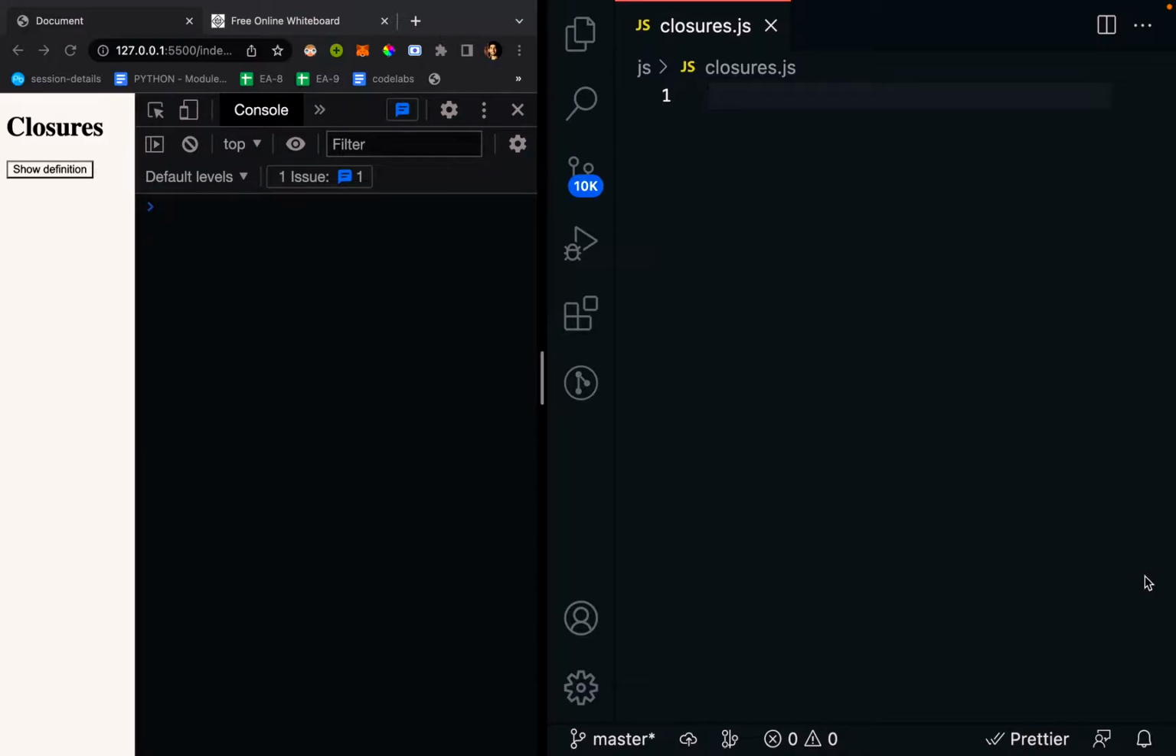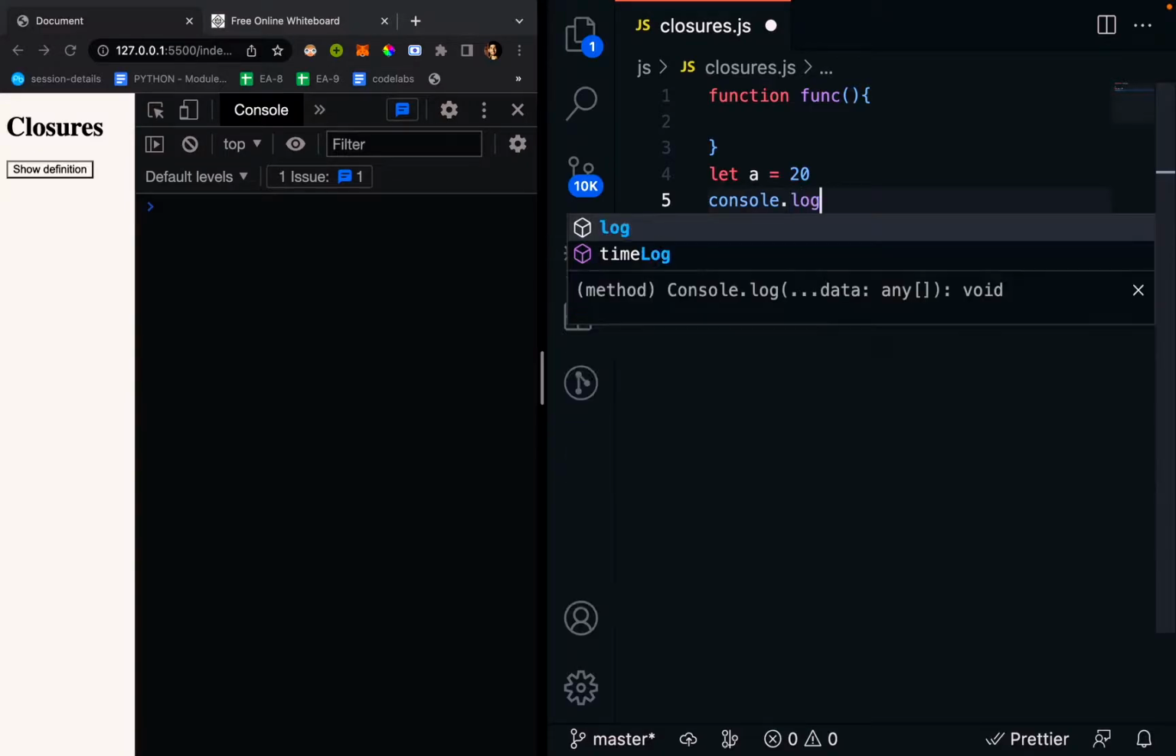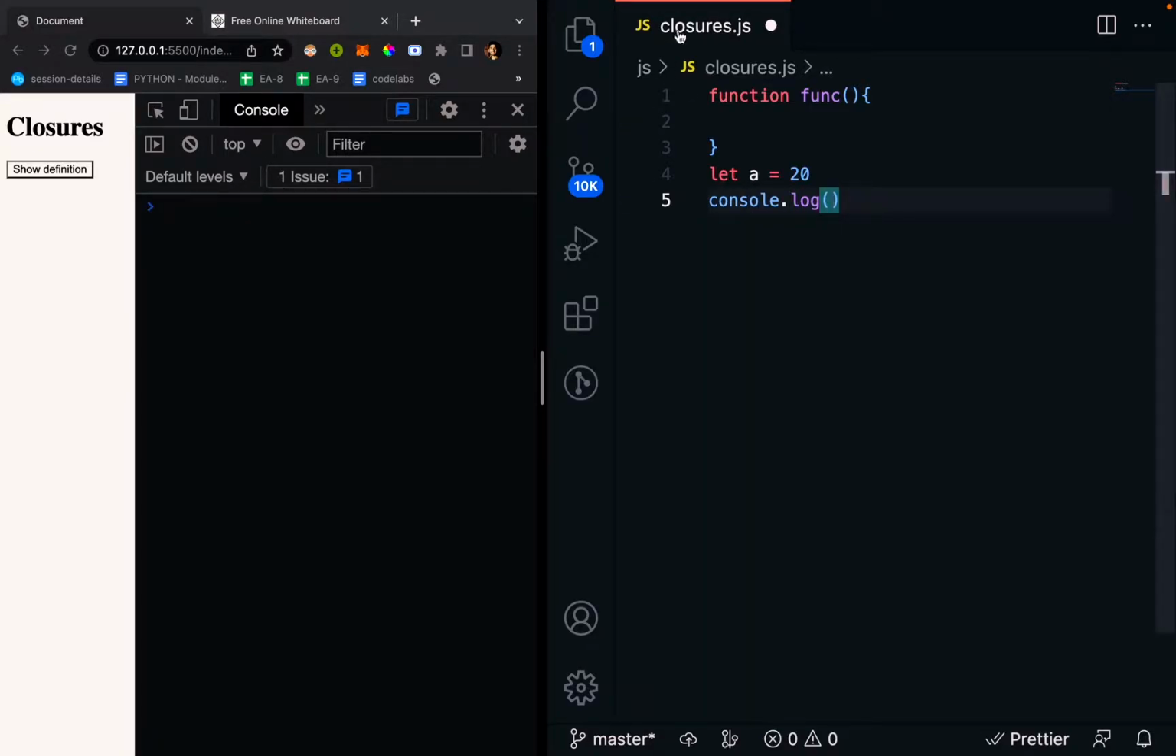Don't forget that in JavaScript, functions are also variables, right? So for example, when I create an empty function func, and then declare a variable a with a value of 20, func is also a variable, and a is also a variable. So what is a variable? A variable is the container which holds some data type, right? It can hold a string data type, it can hold a number data type, and so on.